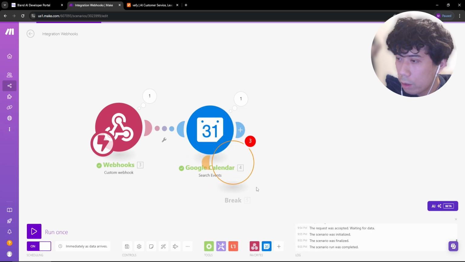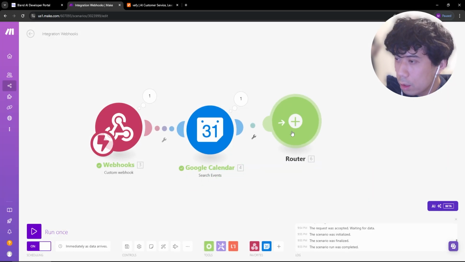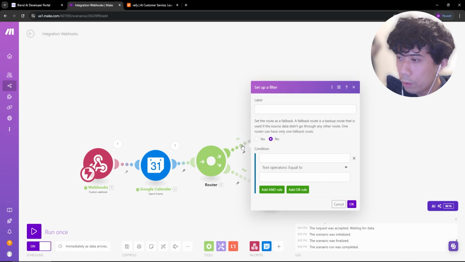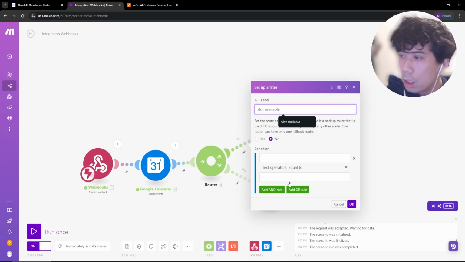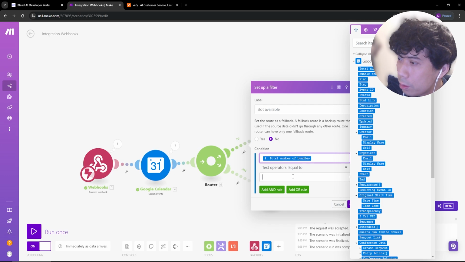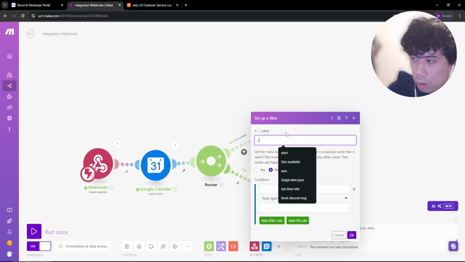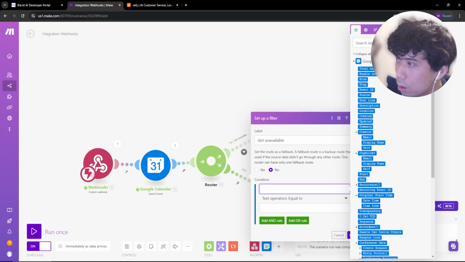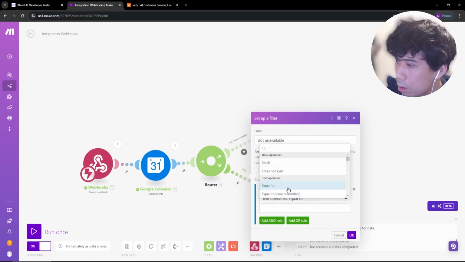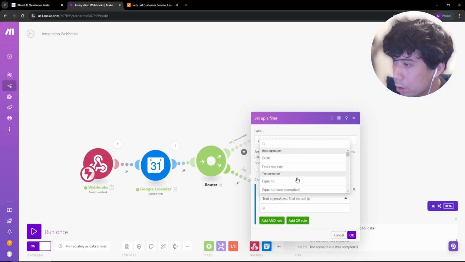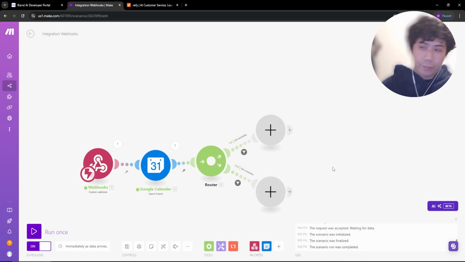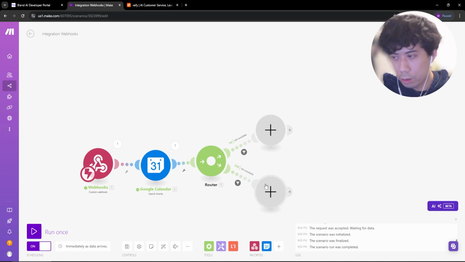So now let's add a router. Oh, not a break. So let's add a router, and we make 2 routes. The first one is slot available. Right, the condition is the total number of bundles is equal to 0. So that means there is nothing booked there, right? And then slot unavailable is when the condition, total number of bundles, does not equal 0. So this first particular case is when it's available, and this slot is when it's unavailable.